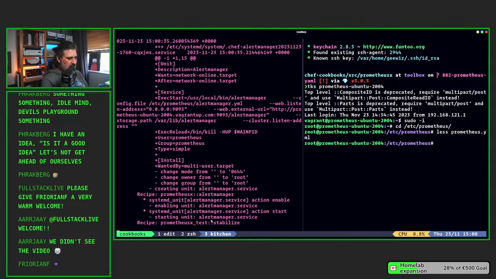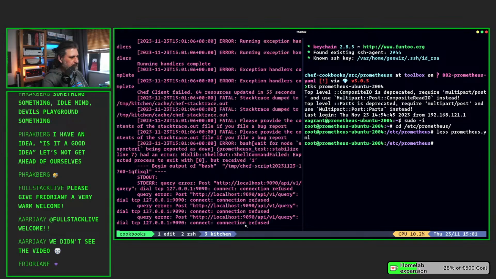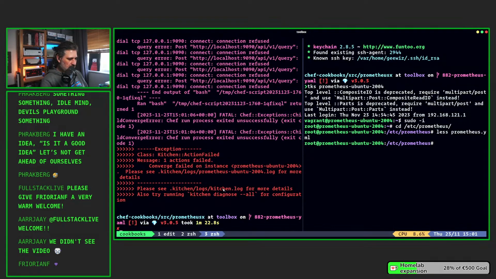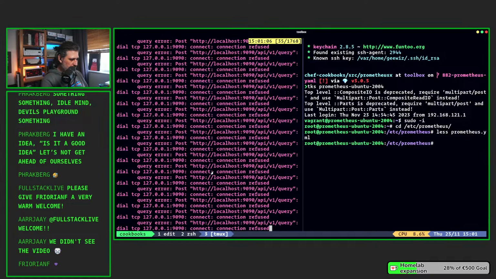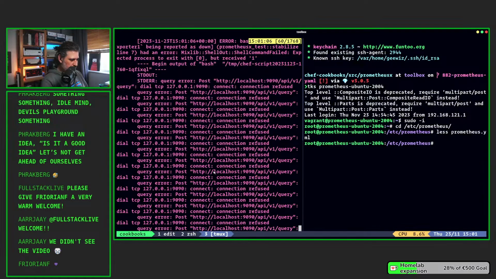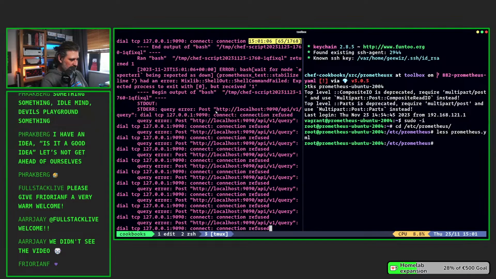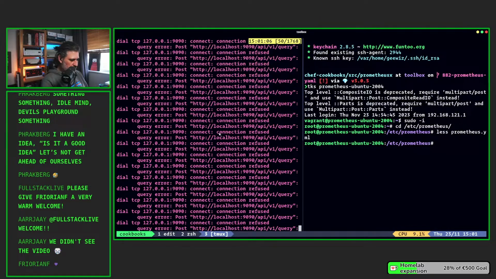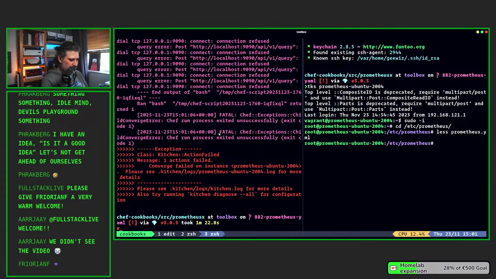Now here we are in stabilize again. And now that should give up after 30 seconds. Bang! This broke. Got a lot of connection refused here. Okay.